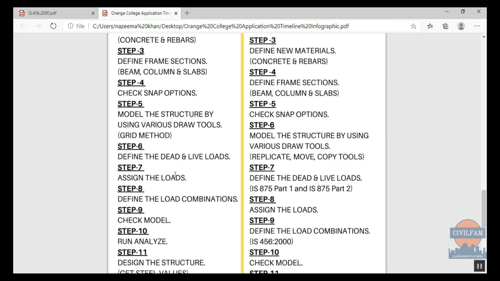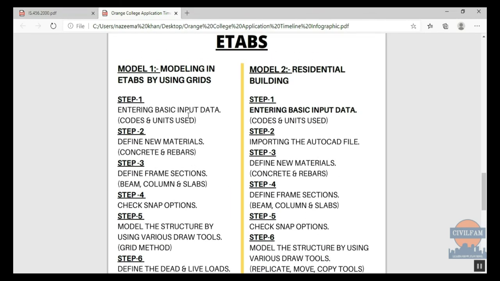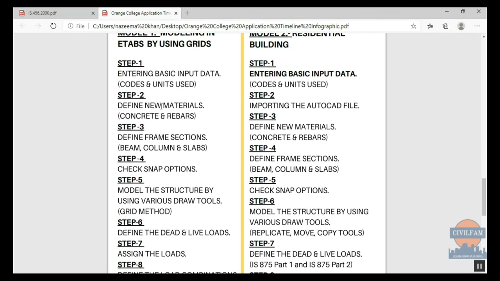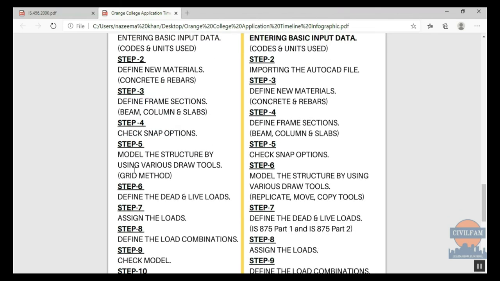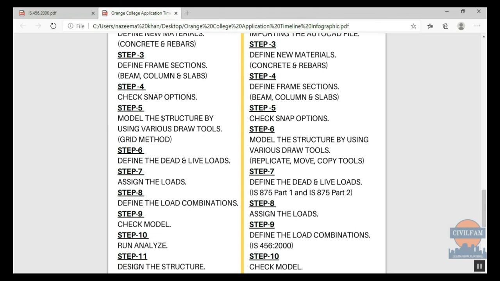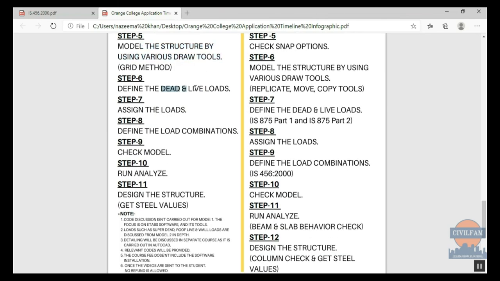So for model one, I think we have covered everything. Okay, let's do a quick run through. We open up the file and we have done codes and units used. We have defined material properties, we have defined frame sections, we have seen the snap options. Then we have modeled the entire building. Then dead and live loads we have seen. We have assigned the loads, we have defined the combinations, we have done check model, we have run the analysis.